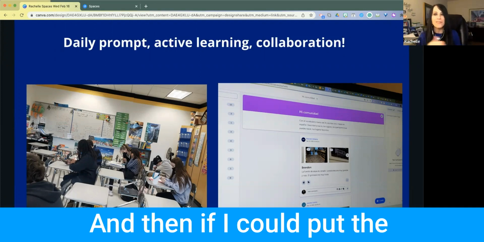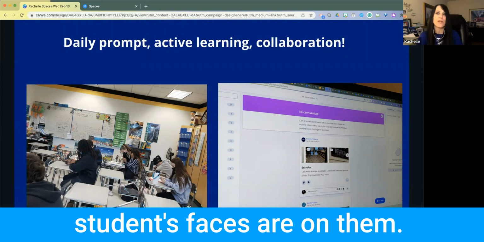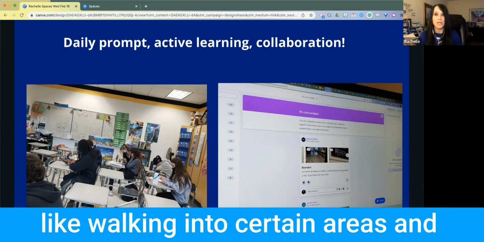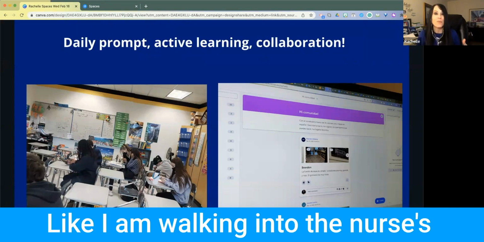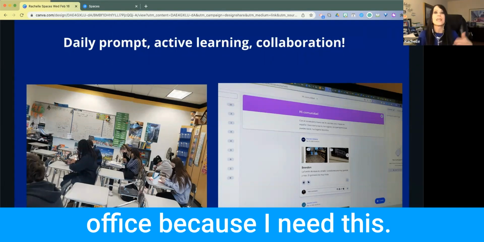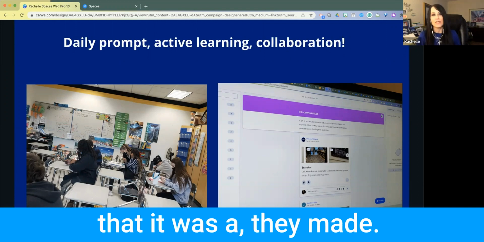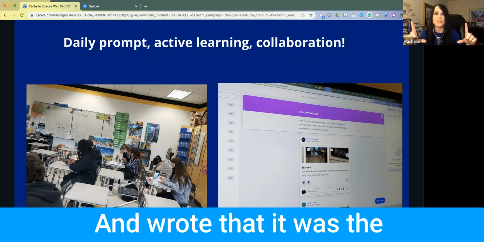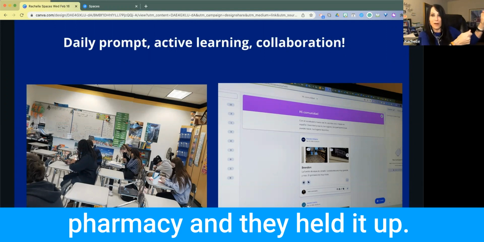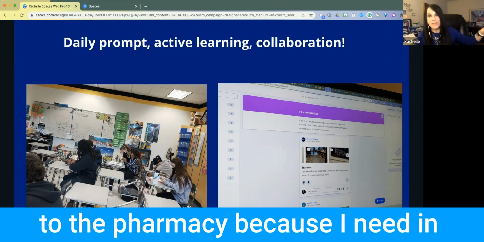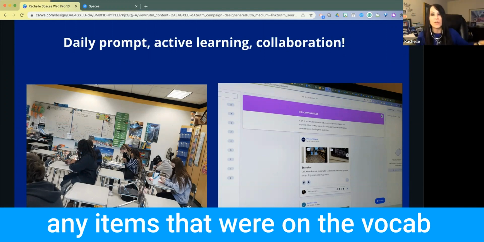And then if I could put the videos on here, but the students' faces are on them, they record videos of themselves walking into certain areas, and they were narrating it in Spanish, like, I am walking into the nurse's office because I need this. And then they pretended, they made a paper and wrote that it was the pharmacy, and they held it up, and then they said, I'm going to the pharmacy because I need, and they named items that were on their vocab list.